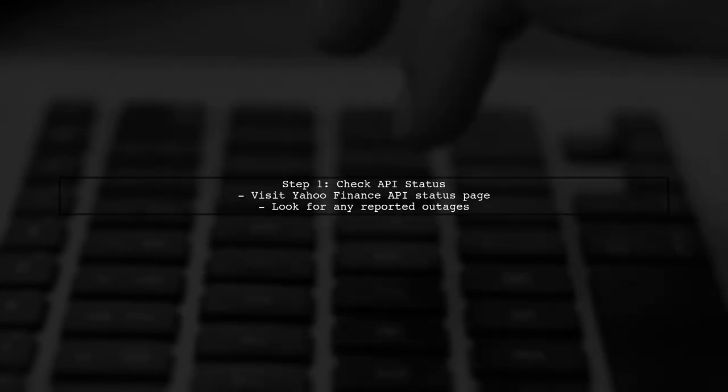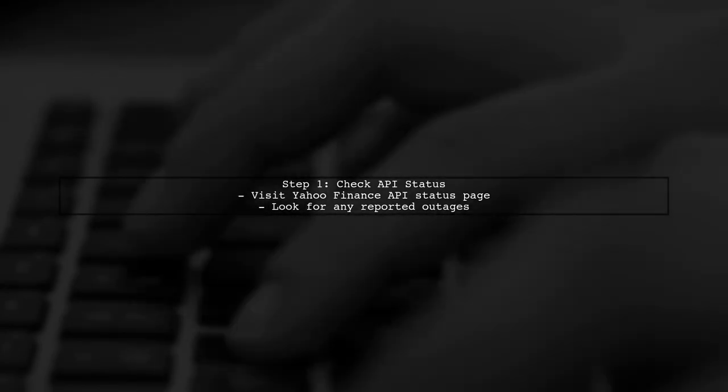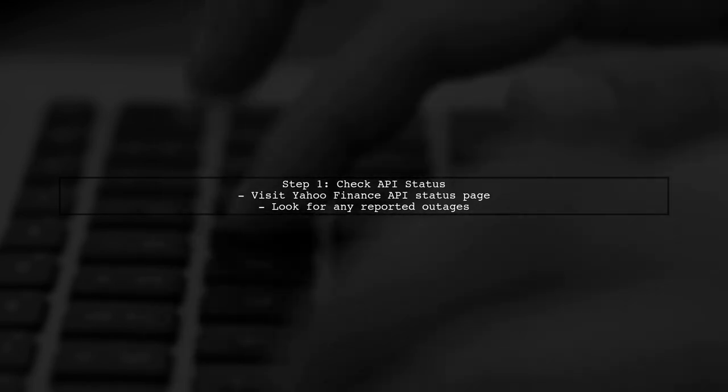The error you're encountering, YQL response malformed error, indicates that the response from Yahoo's API is not in the expected format. This can happen for several reasons. First, let's check if the Yahoo Finance API is currently operational. Sometimes the API may be down or undergoing maintenance.